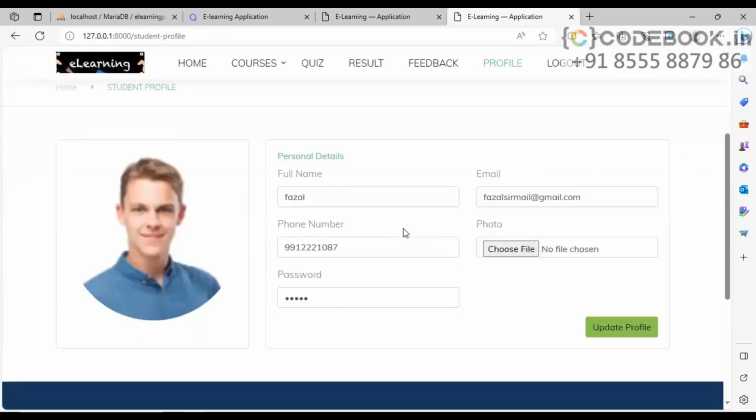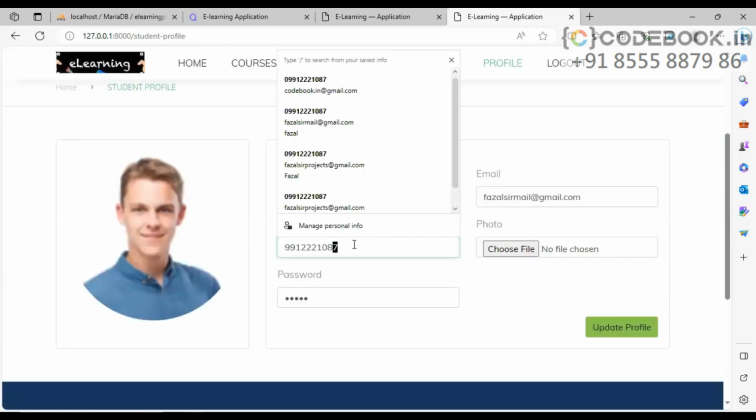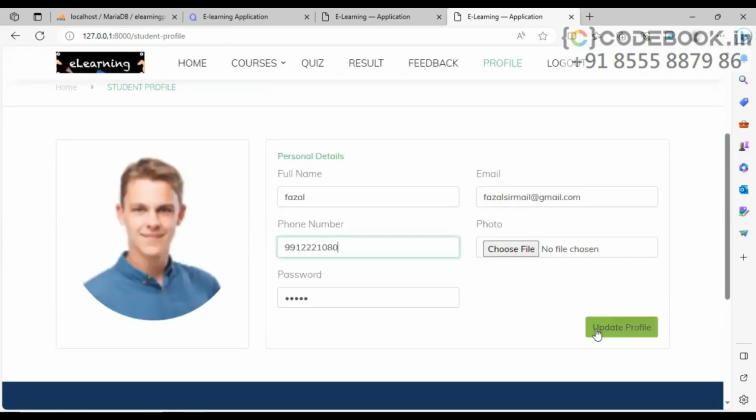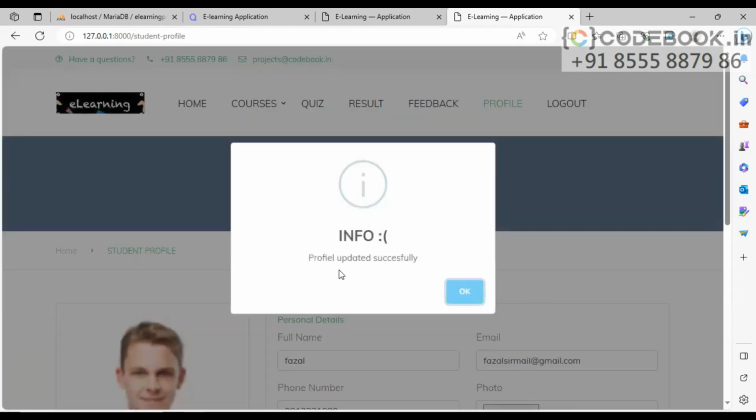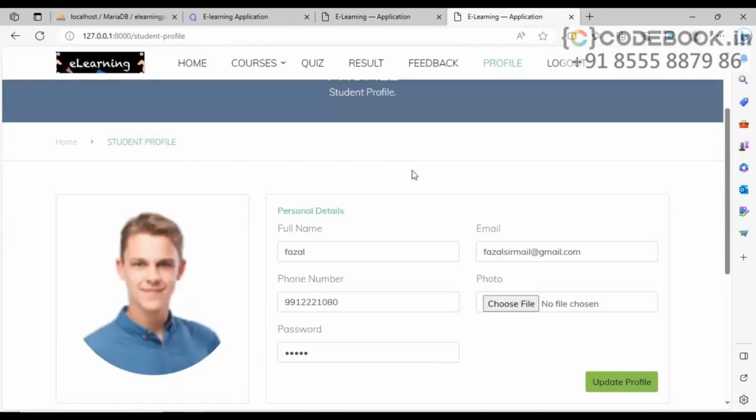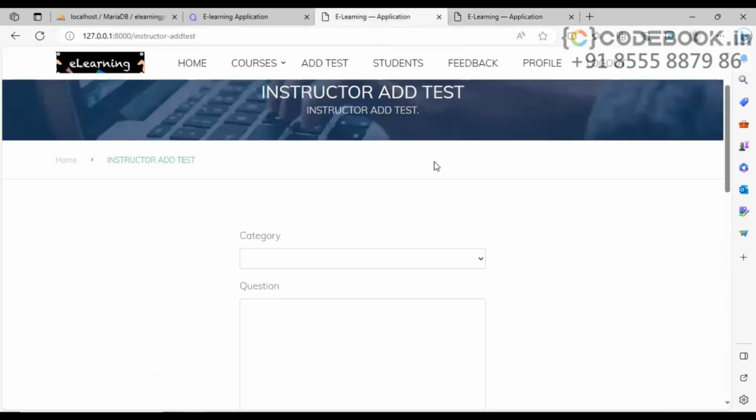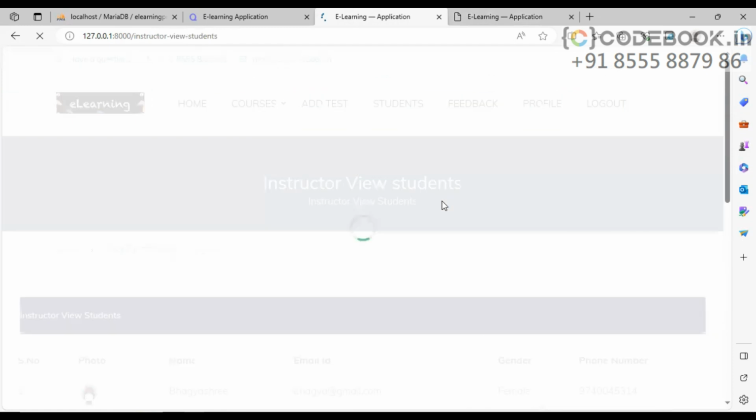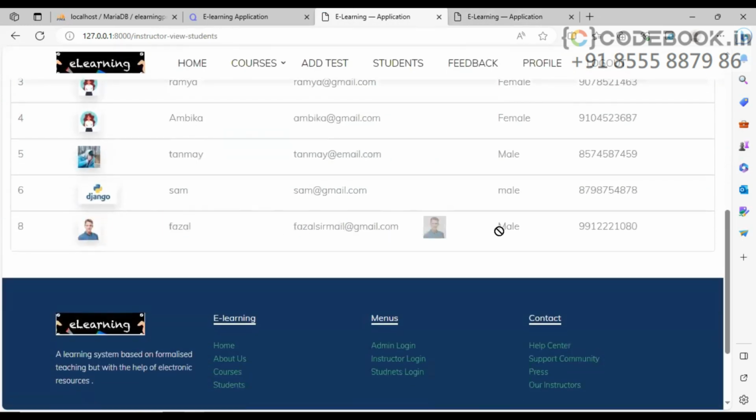Profile, I can check my profile and update something here. Let's say I am updating my phone number, update profile. Profile is updated successfully. You can see the profile is updated. And if I go to instructor now, and if I click on students, I can check here there is a student available.